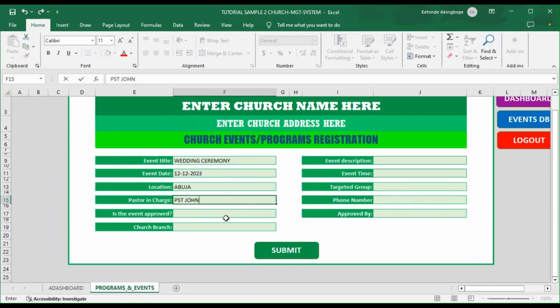Is the event approved? There's a need for us to know that the event is approved. That's why we have this dash button here. Then you can click on it. A drop down button is there for you to say yes or no. We want to assume that the event was approved. If it's approved, then you click on yes, and if no, you click on no. Then the branch, of course, since it took place in Abuja, it may likely be our Abuja branch.